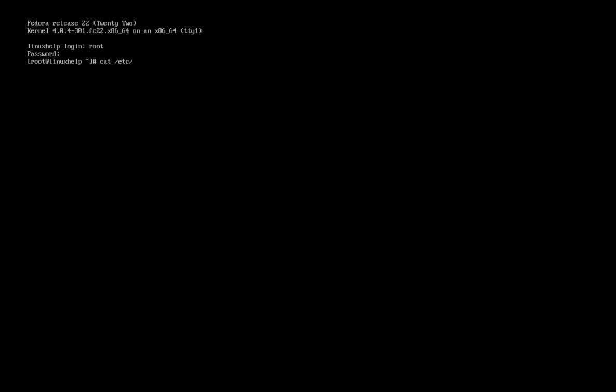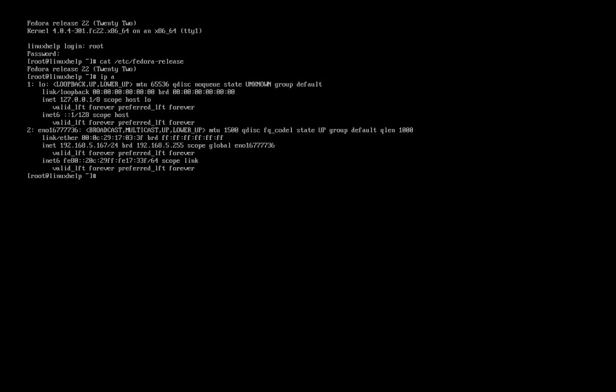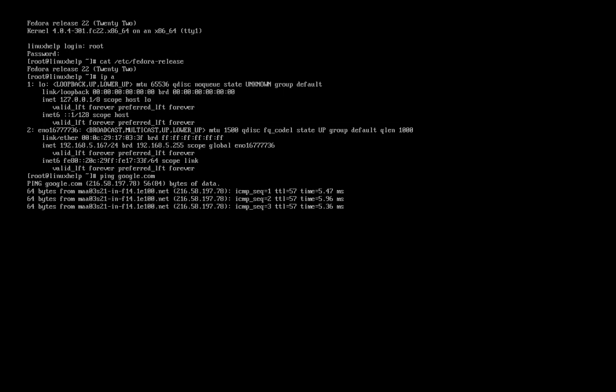You can check the OS version in the file, cat /etc/fedora-release. You can see the IP that we set. You can see the IP is 5.167, and let me check whether it is working. Yes, it is pinging. Thank you.